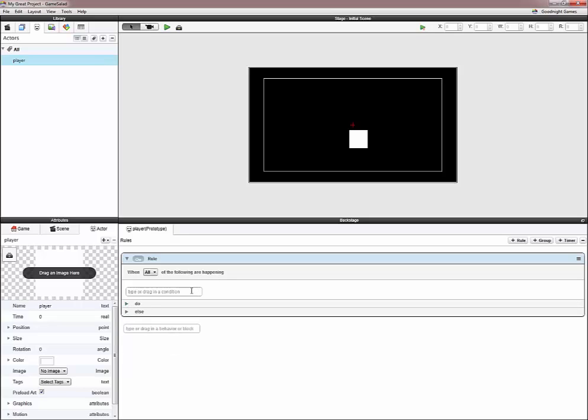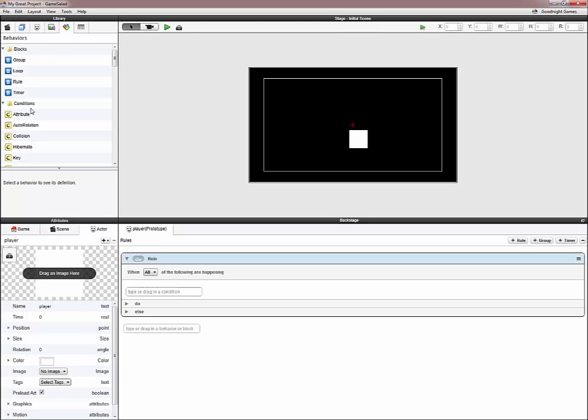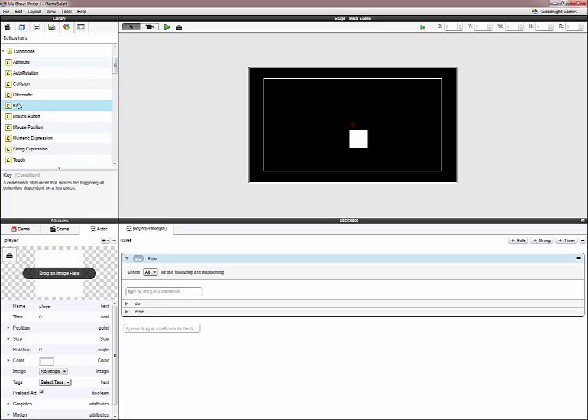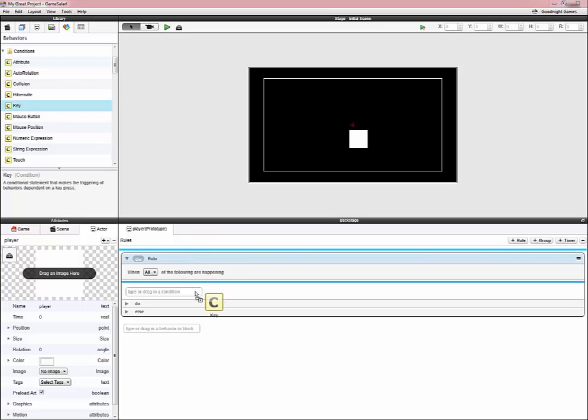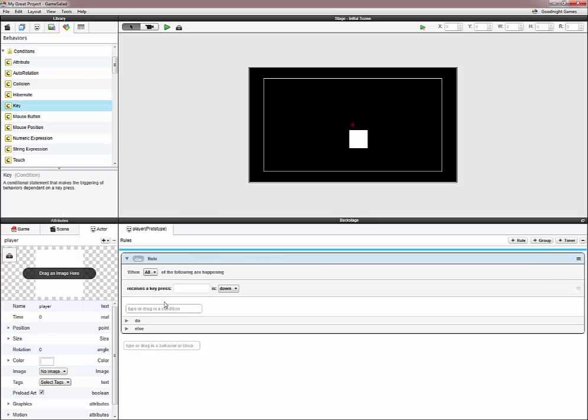Now we need a condition. So we're going to go over to this tab right here, Behaviors, click on it, and you'll see we have conditions. They're yellow. And we want to do key press. So we have key, and then I'll drag that in here. And you'll see it receives a key press, and it needs a key, obviously. So I'll do W for up, right there.